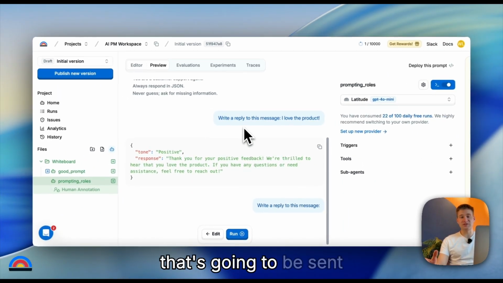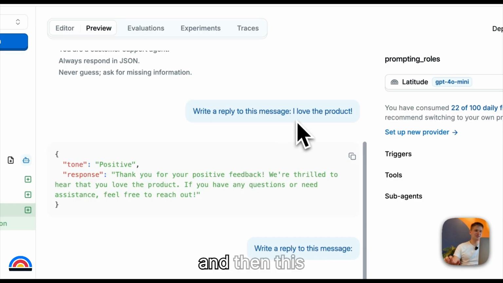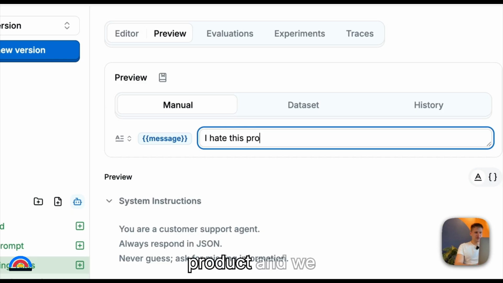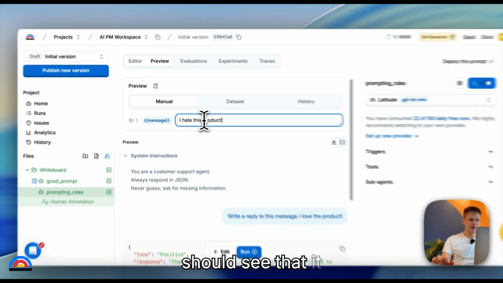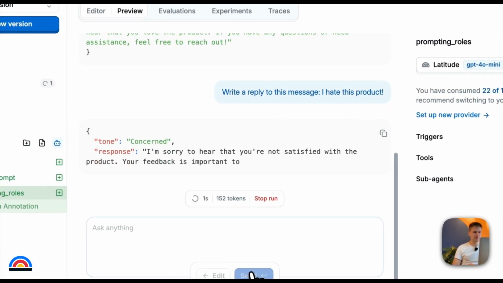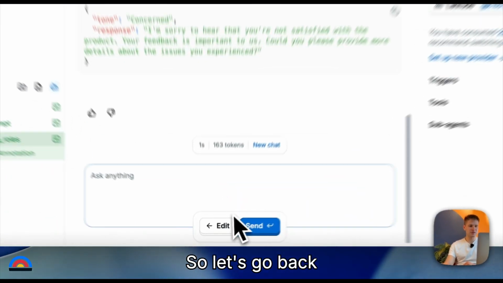So now the information that's going to be sent to the LLM is the system instructions, the user response, and then this assistant message, and then the real user query that's going to go here. We could say, I hate this product. And we should see that it is more biased to produce an output like this. So let's hit run. And you can see that it put tone here in its response. So let's go back to our editor.